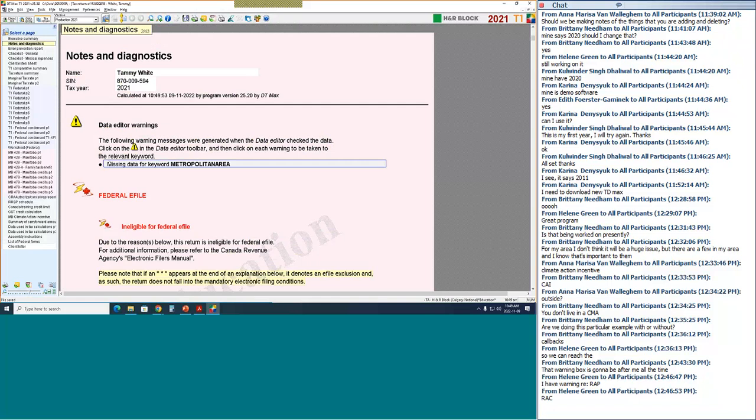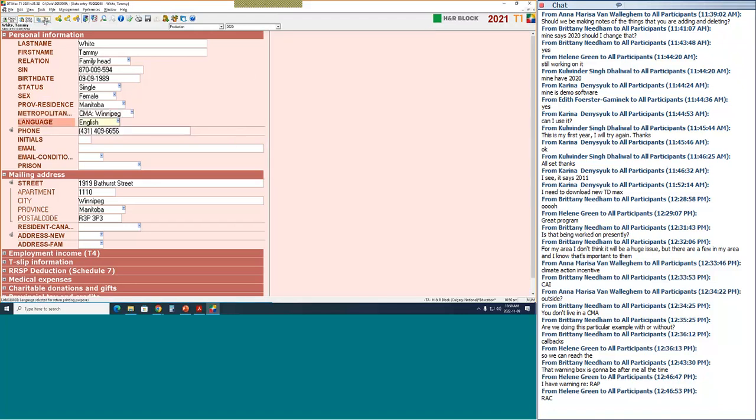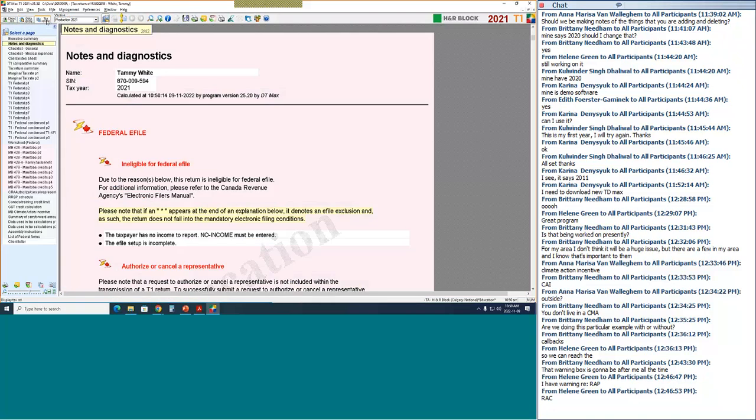So the computer is going to constantly tell me that I did not do what I should do, and I really should fix it. Your goal in this course is to calculate a return and have nothing pop up. So I'm going to fix it now, and then I'm going to calculate the return, and you're going to see it go straight through, and my warning is clear. I don't have a big caution symbol telling me to do something at the top of my notes and diagnostics.